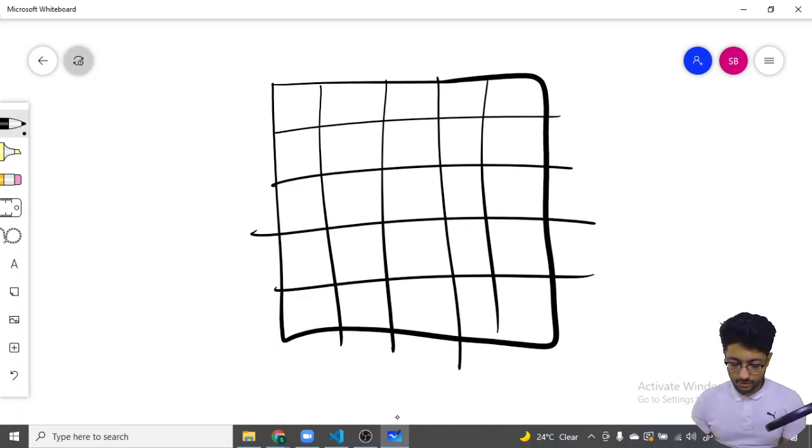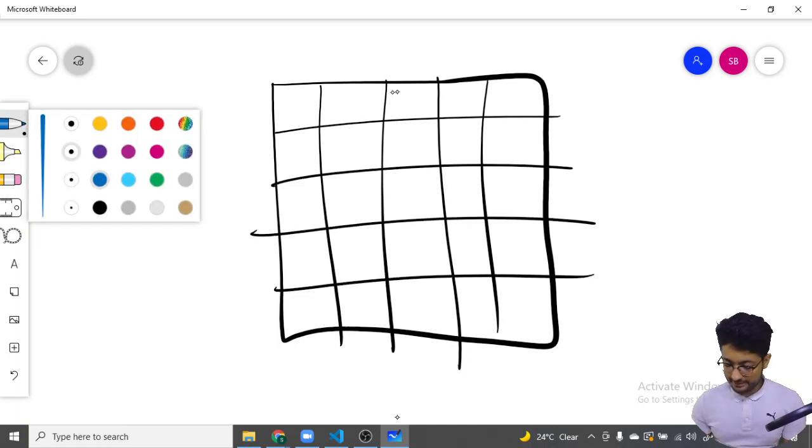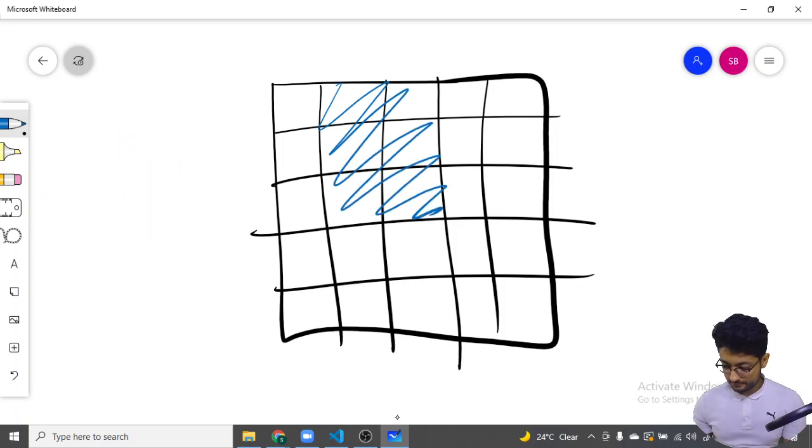Okay, now you want to describe a rectangle here like this. How can you describe a rectangle here? If you have the top left point and the bottom right point, you can just form a rectangle. So to describe any rectangle, if you have the top left and the bottom right point of a rectangle, you can describe which rectangle you're talking about.